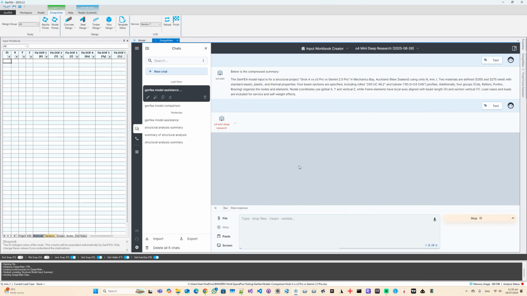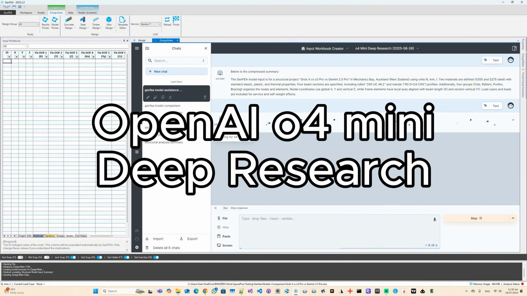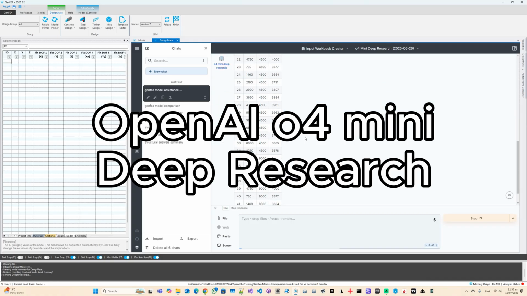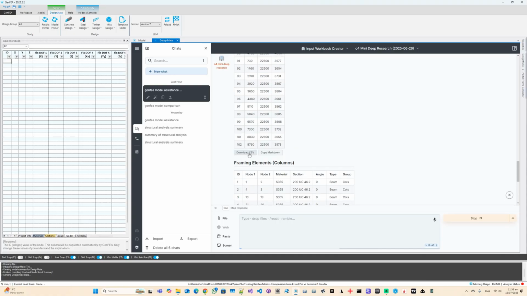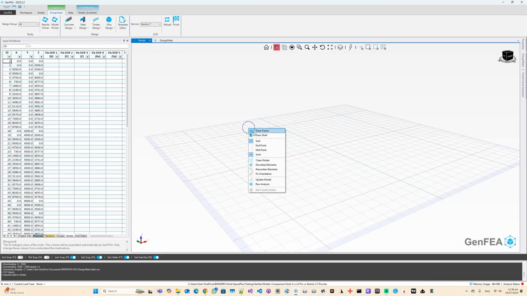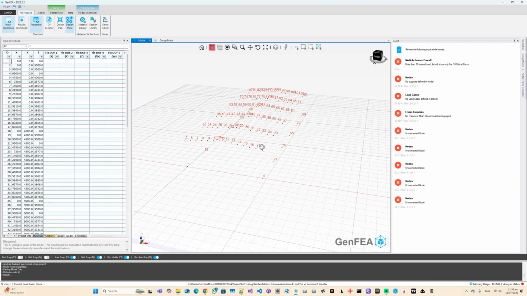Then I thought, okay, let's switch to O4 Mini Deep Research. It's a mini model, so it's not as smart, and I know that from experience, but let's give it a shot anyway. It's a pretty recent model. It's from the 26th of June, so let's see how that performs. We can see it's been generating some nodes. It also spat out the framing elements, which it was not supposed to do.